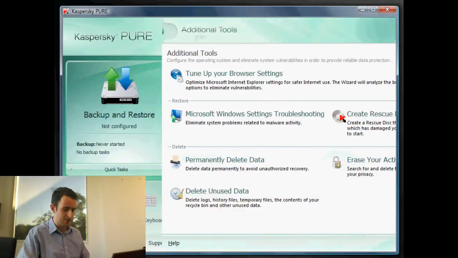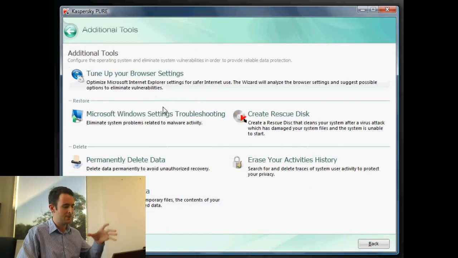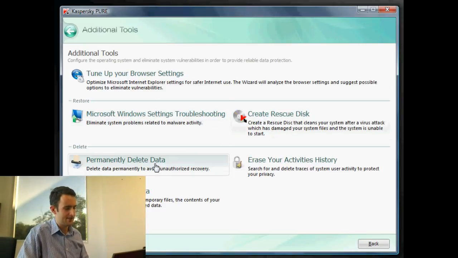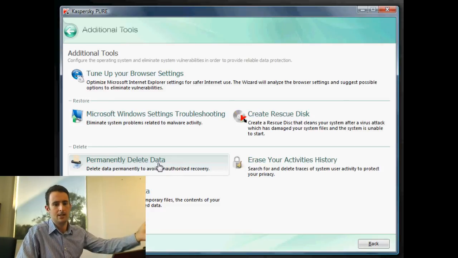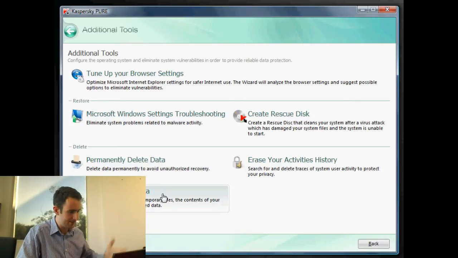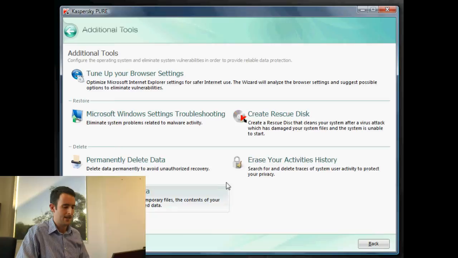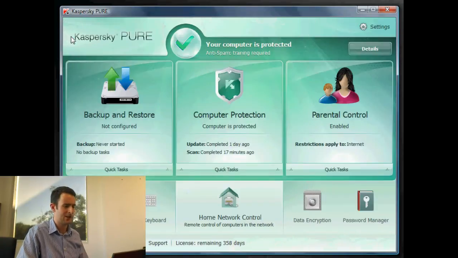The additional tools section: tuning up your browser, doing some Windows troubleshooting, creating rescue disks, really important tools which you will use and which normally cost additional money from other people. Deleting unused data is a good way of speeding up your computer if you find it getting slow and dragging you down. Erasing activities and history, it's really quite comprehensive.